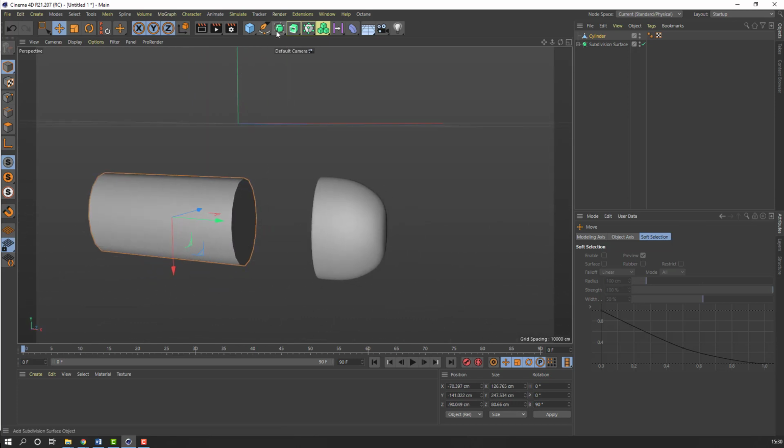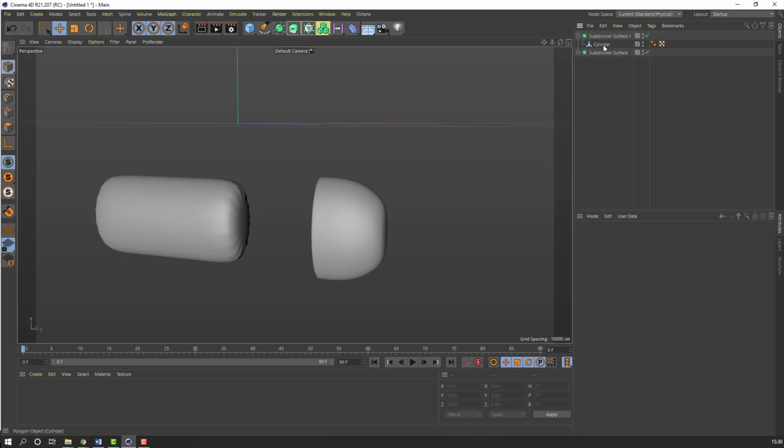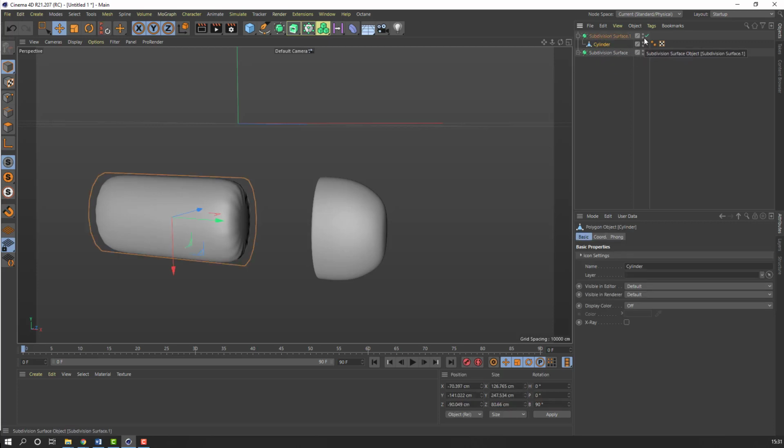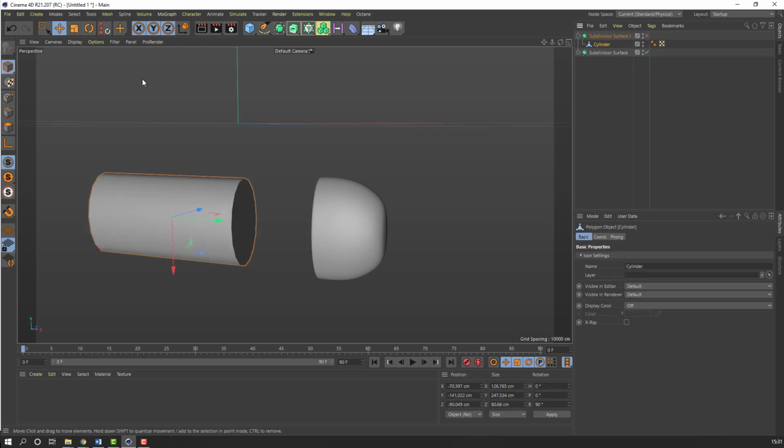Then go to here, select subdivision surface and select this cylinder. Move it inside subdivision surface. Select this cylinder again. Let's click this subdivision and select the cylinder.